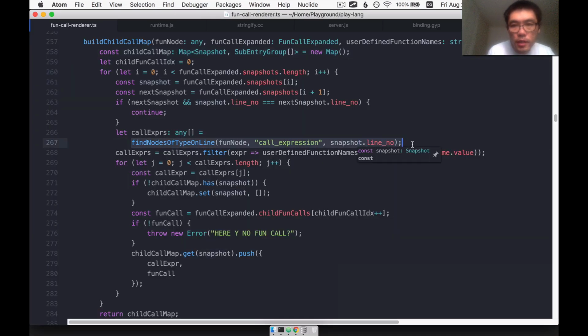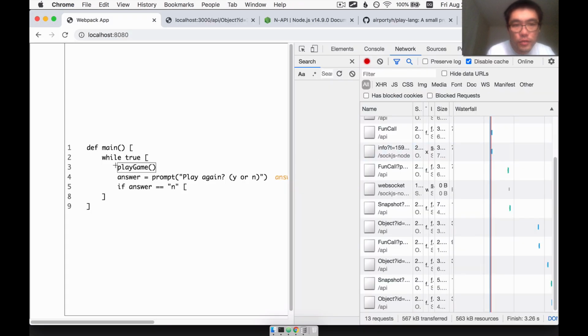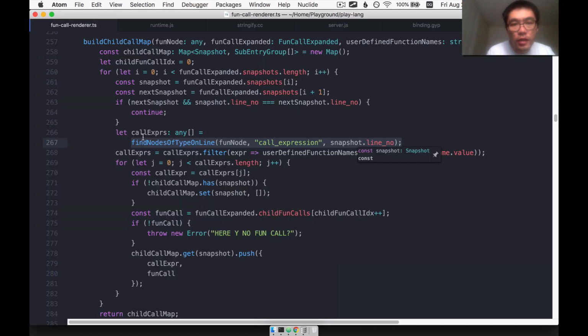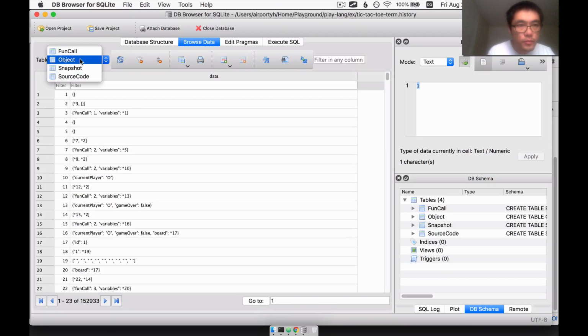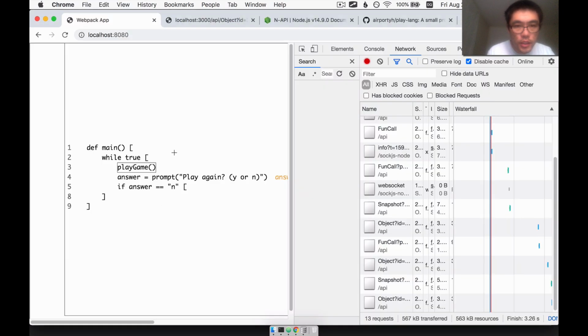It does that by parsing the original source code and seeing if the source code has a function call expression on it. That's what this line does. And if it does, it's going to fetch the function call objects, these objects from the database.